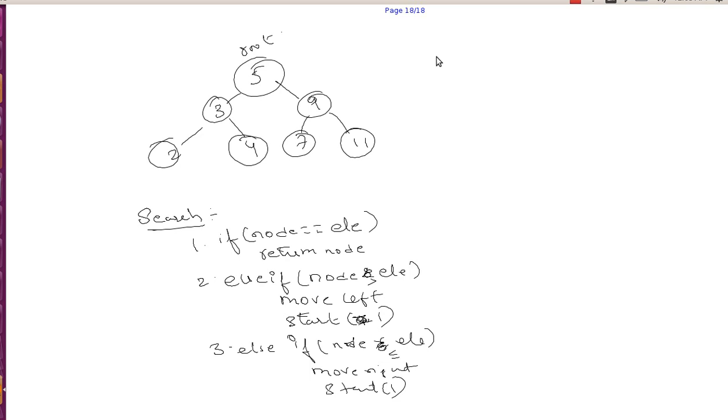So if you follow this, and you want to search for the element 11, according to our algorithm you start from the root node and check whether 11 is equal to 5. No, 11 is not equal to 5. You come to the else if statement, where you check whether the element is greater than 5 or less than 5. Here the element is greater than 5, so you move towards the right hand side. Then again you start from the first point onwards, and all 3 instructions have to be executed.